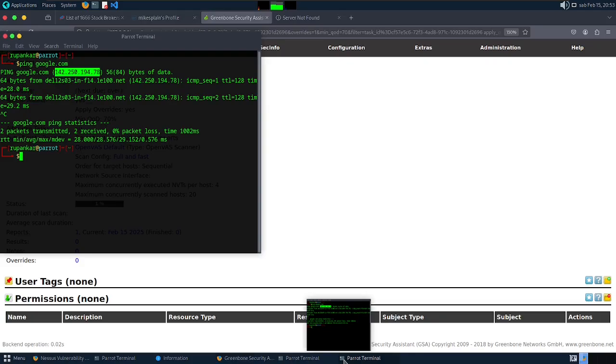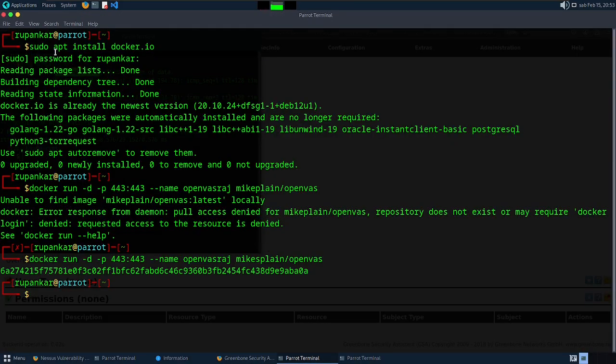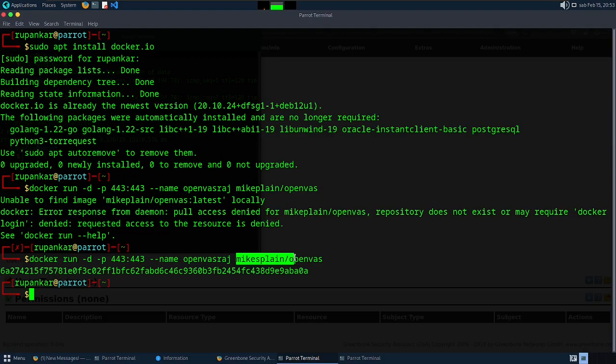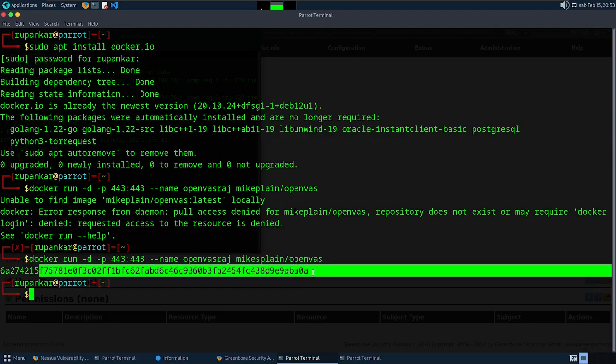So I will be using this terminal over here. First you need to install Docker: sudo apt install docker.io. Then after installing Docker, you will be running the image of mikesplain/openvas. This command you need to run, mikesplain/openvas. You will be able to create the Docker image of OpenVAS here, and from there you can use that. So right now I am using the OpenVAS image.